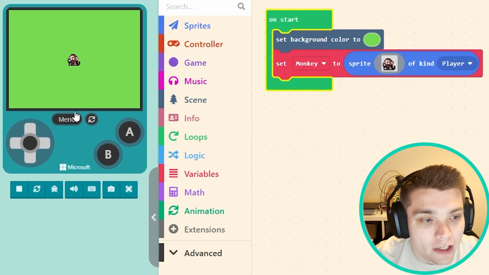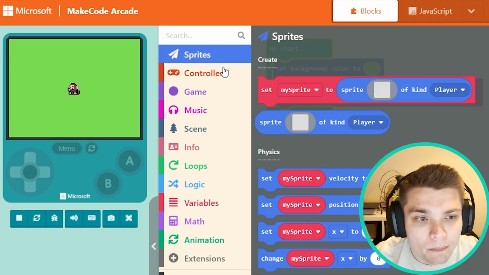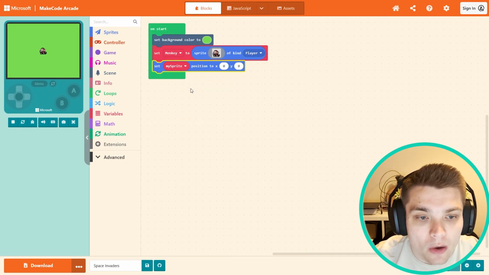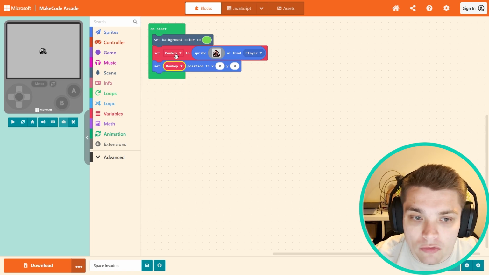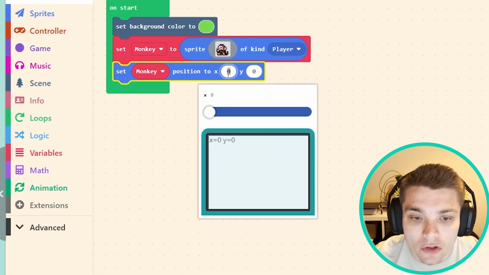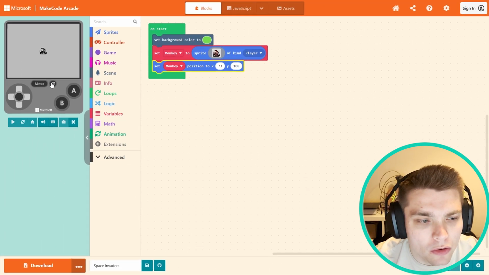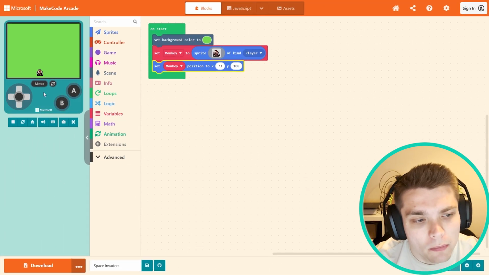Alright, next thing. We want our monkey to be down here at the bottom of the screen, not in the middle. So we're going to go to sprites, and we're going to find set my sprite position. We're going to change my sprite to monkey because it relates to the monkey, and we're just going to put him right at the bottom, about in the middle. That's where he's going to start the game. There we go. That's about perfect.